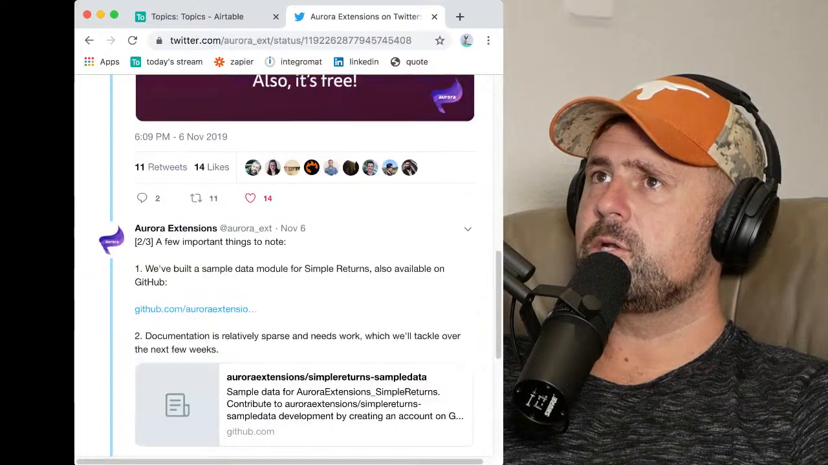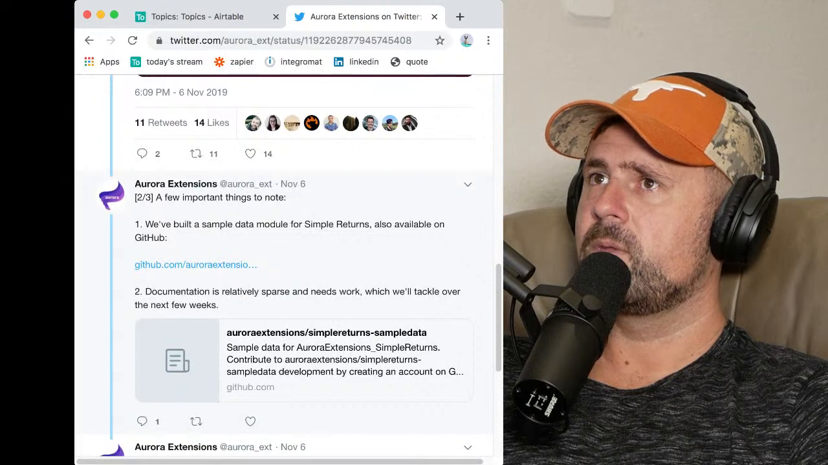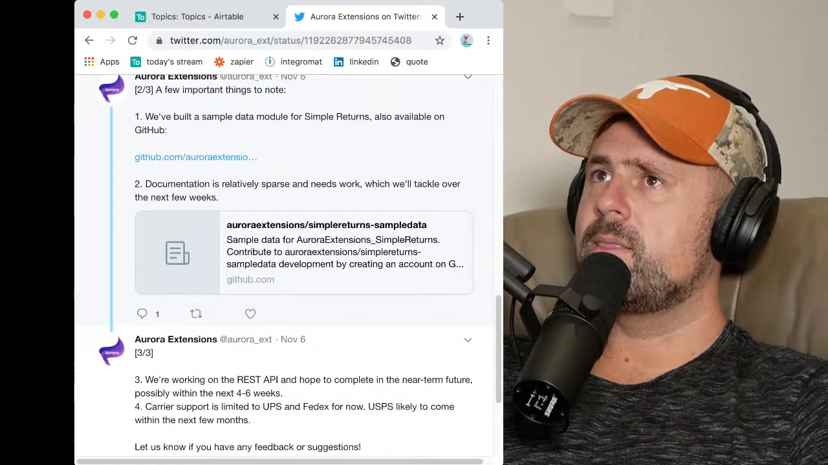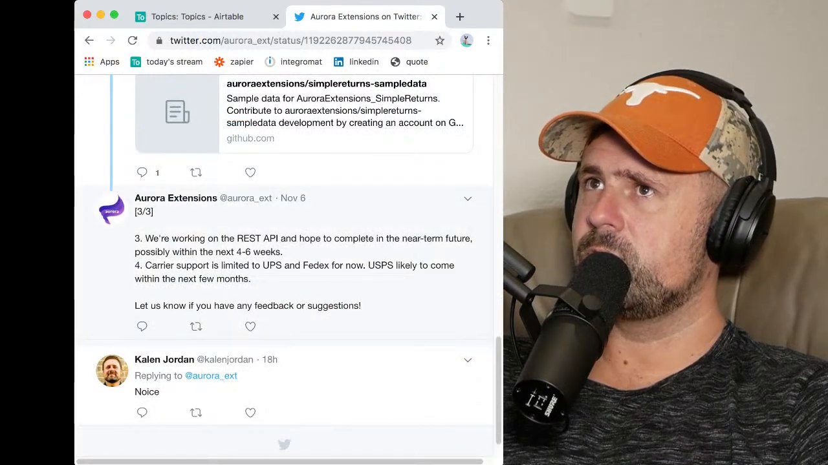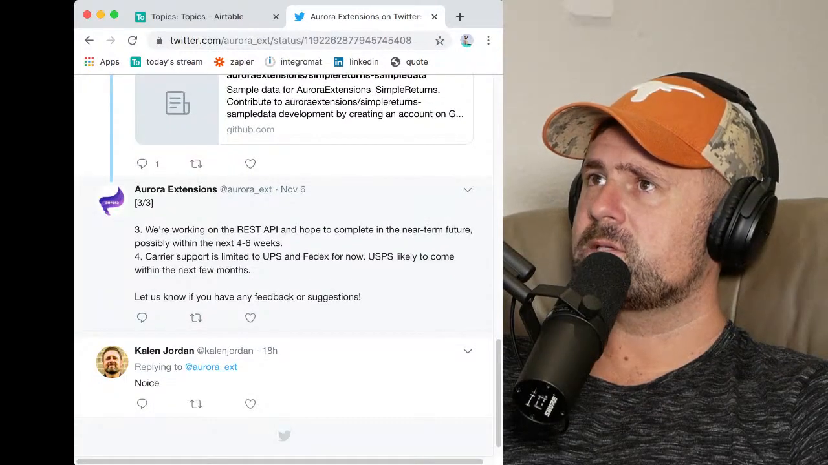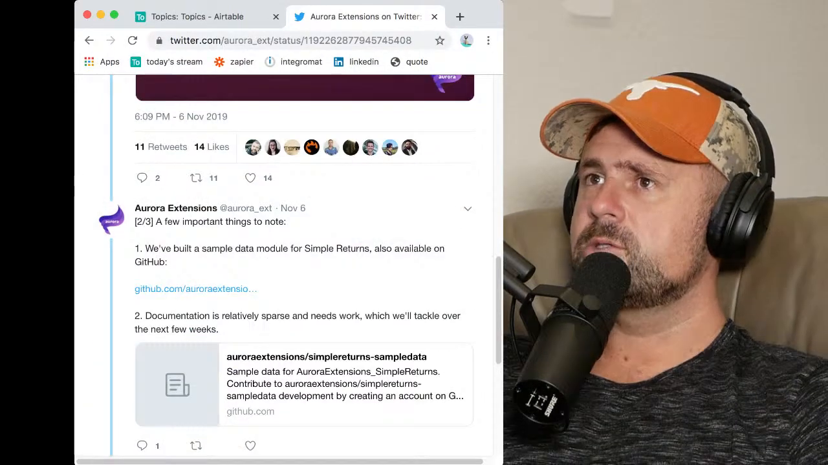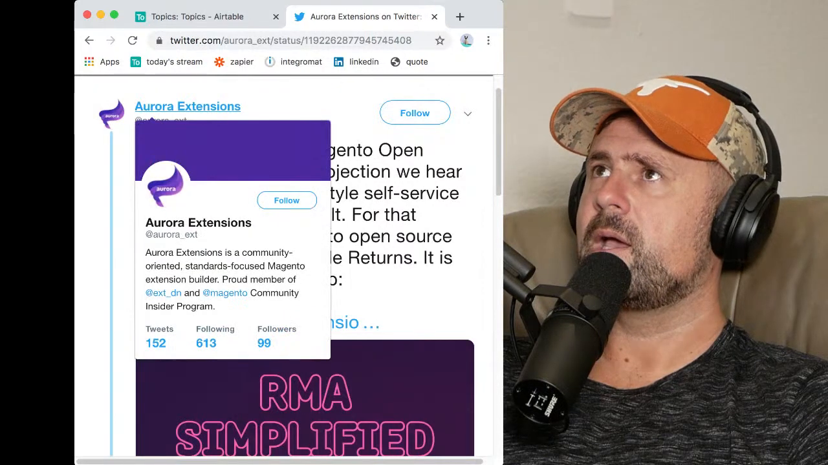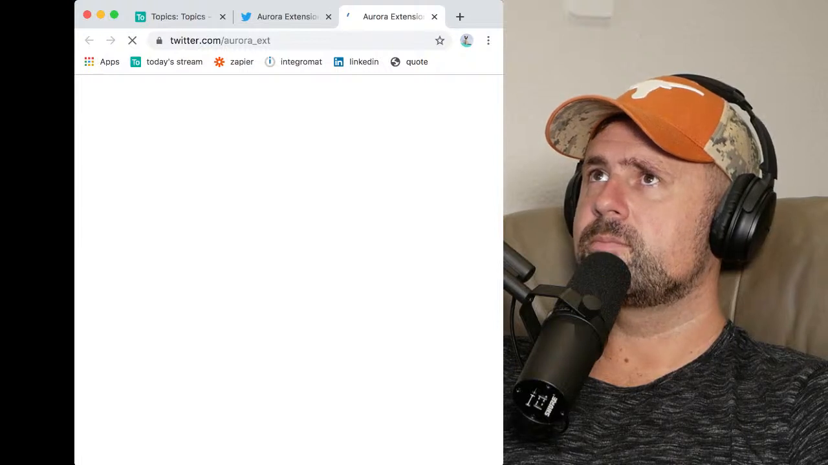A few important things to note. We've built a sample data module for Simple Returns, also available on GitHub. Documentation is relatively sparse and needs work. And then we're working on the REST API and hope to complete in the near-term future, possibly within the next 4 to 6 weeks. Carrier support is limited to UPS and FedEx for now. USPS likely to come in the next few months. So this is cool. I was like, Aurora Extensions. I was trying to figure out if it sounded familiar, sounded somewhat familiar.